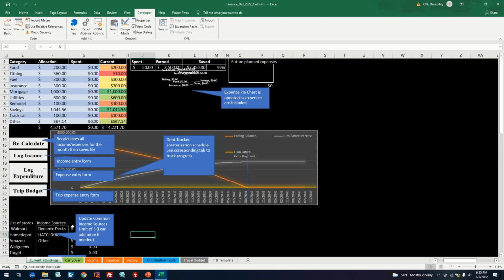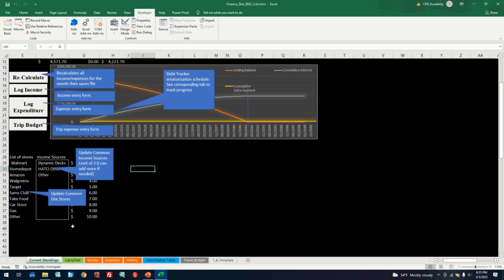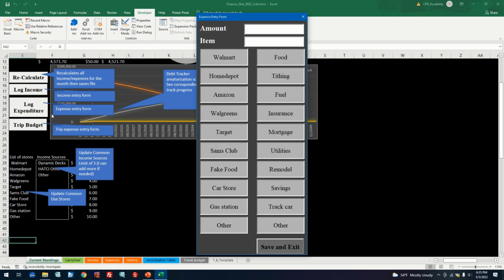Let's go ahead and change that because I don't like some of that. So this list of stores dynamically are linked to that log expenditure button. So let's say gas station, and then hit recalculate, and then log expenditure. So now it's gas station. Done. Not that hard.